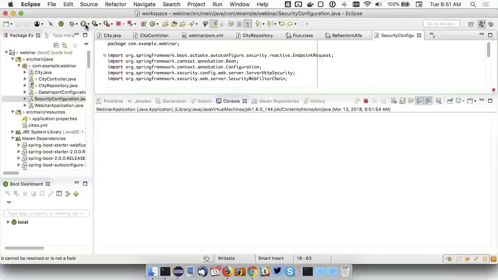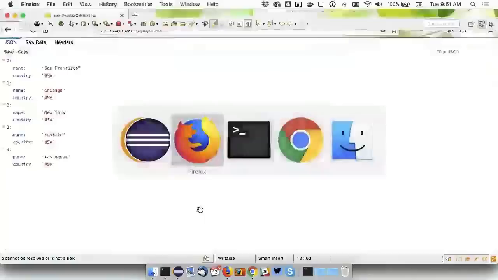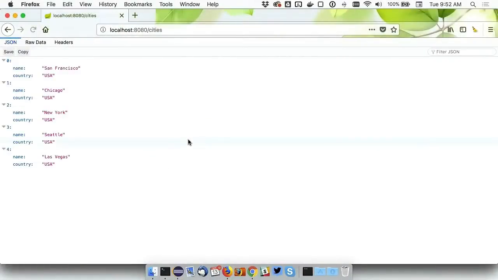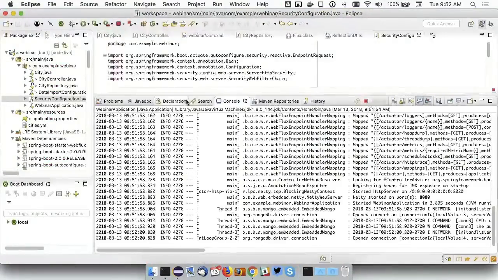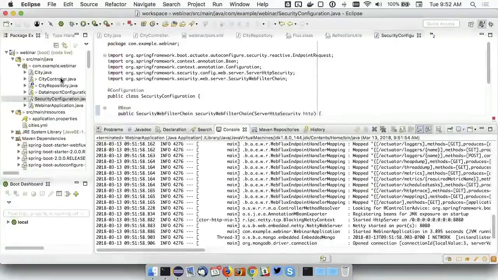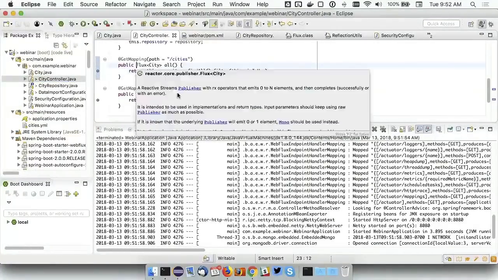That's just my embedded Mongo going wrong again. Right, these work. There we go. So this is now a reactive application, and it's doing exactly the same thing. Some interesting points. First of all, we didn't need to actually change this city controller at all once it was returning these reactive types.